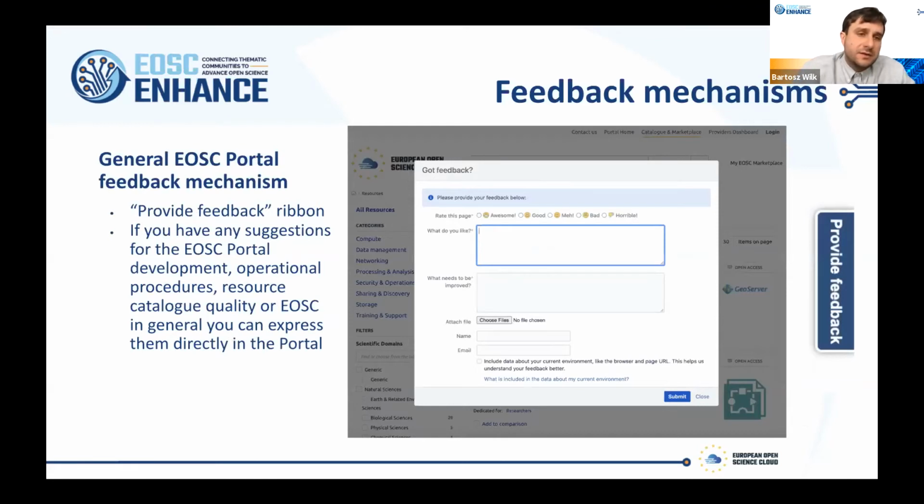Okay, and the general feedback mechanism that has been engaged this year with the release of the new portal version at the end of last year is a provide feedback ribbon that allows for general feedback about the EOSC portal.